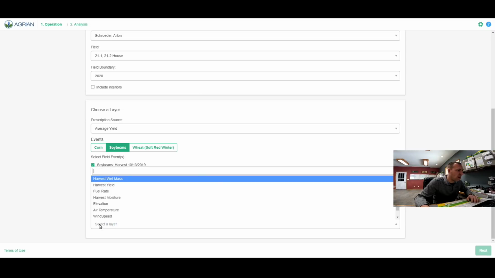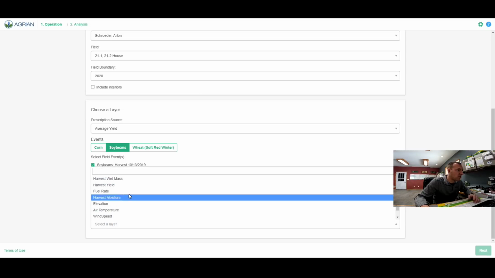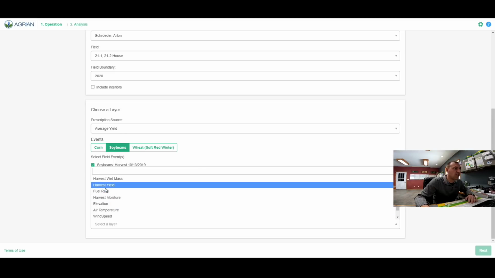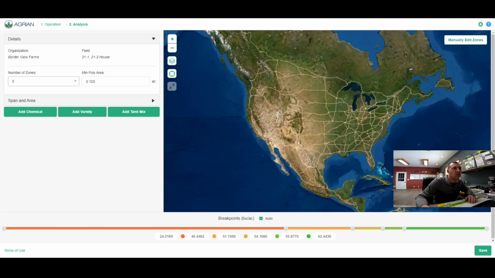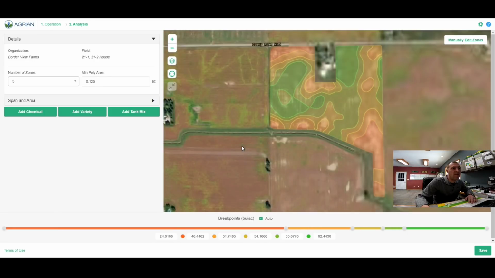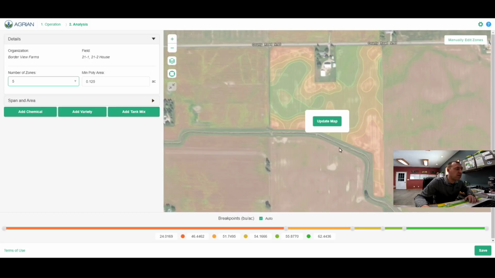Then we want to see what layer, and for some reason it gives you all kinds of options. The only thing here that really matters is harvest yield. So we click on that one and hit next. That takes it a second. Okay, so it's going to zoom in on that field. Now this is a combination of those 3 yield maps all averaged out. You can see the yield breaks down here on the bottom and which colors mean what. Those numbers are relatively irrelevant to me. What I want to do is I only want 3 zones. So we're going to change that to 3, and then we're going to update our map.